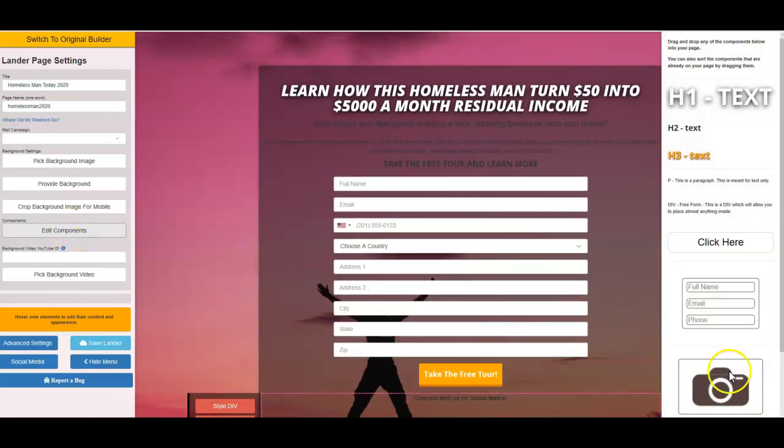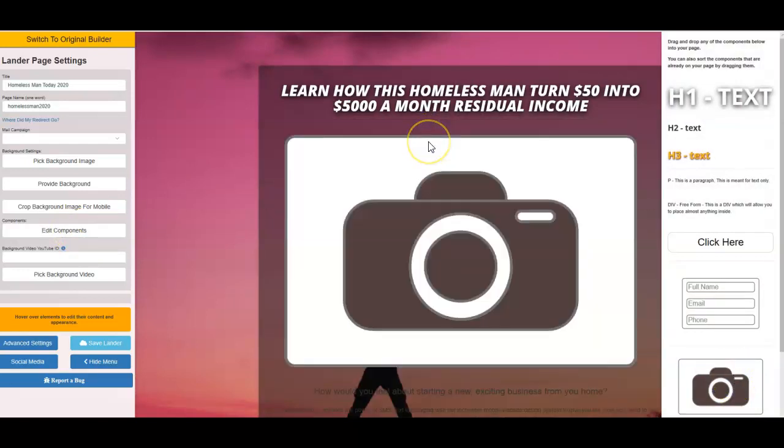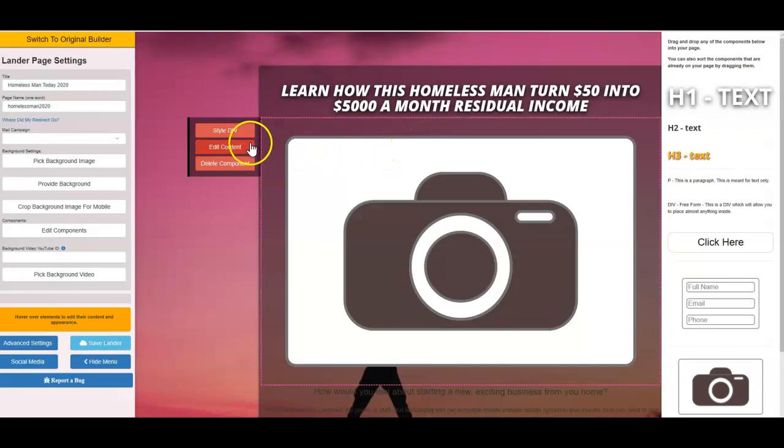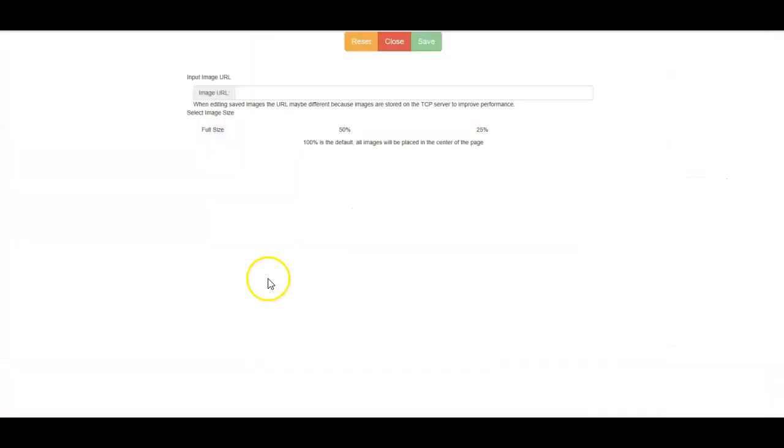And what I'm gonna do is add a picture, right? Like that. Okay. Then I'm gonna edit this component so I get the picture URL. And I'm gonna show you guys how to do that too. Bonus right there. All right, guys.